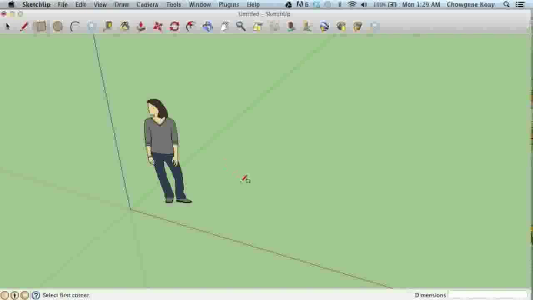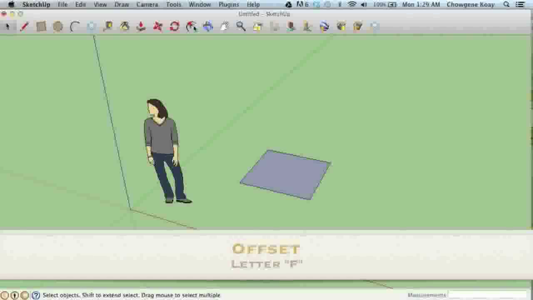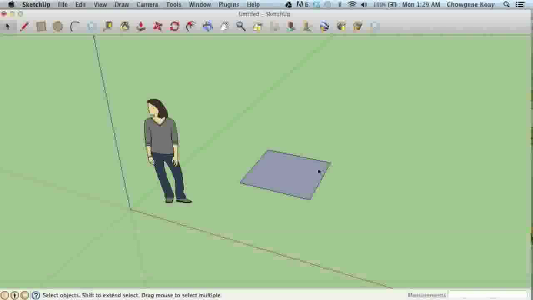All right. Let's begin by drawing a square. I want to make mine 4 foot by 4 foot. And we'll begin with the offset tool, which is this button right here. And offsetting is creating a similar object, but the proportions are going to be a little bit different. And this works primarily for faces and edges.